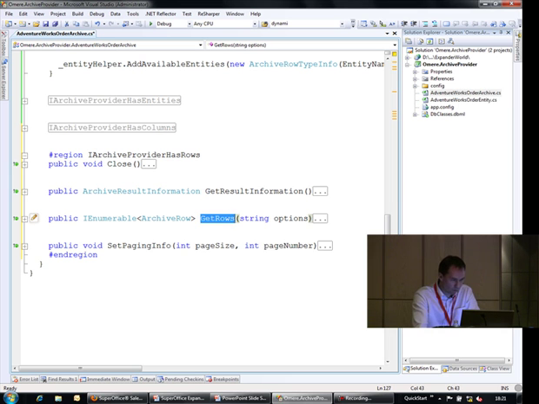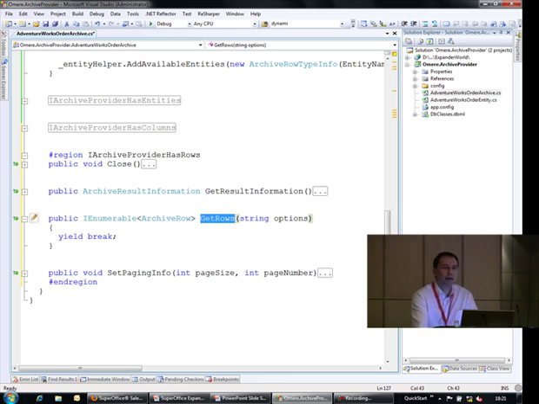The get rows is the main method, or the most important method, in your archive provider. This is where you're going to execute the call to the external data source, and where you're going to handle sorting, paging, and returning data to the user of your provider. I'm going to get back to this method in a minute. So for now, I'm just calling yield break to say I'm returning nothing.